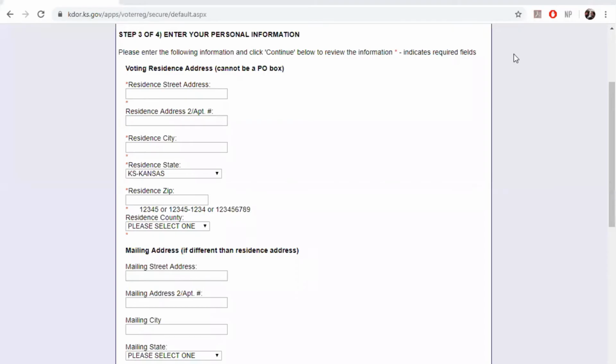All right, now we're on to step 3. Just like the previous step, we're going to insert all the information here. Just remember that everything with an asterisk is going to be required. So the first part of your personal information is going to be your address. So your street address, city, state, zip code, and it'll also include your county. If you're in the Wichita area, your county is going to be the Sedgwick County.